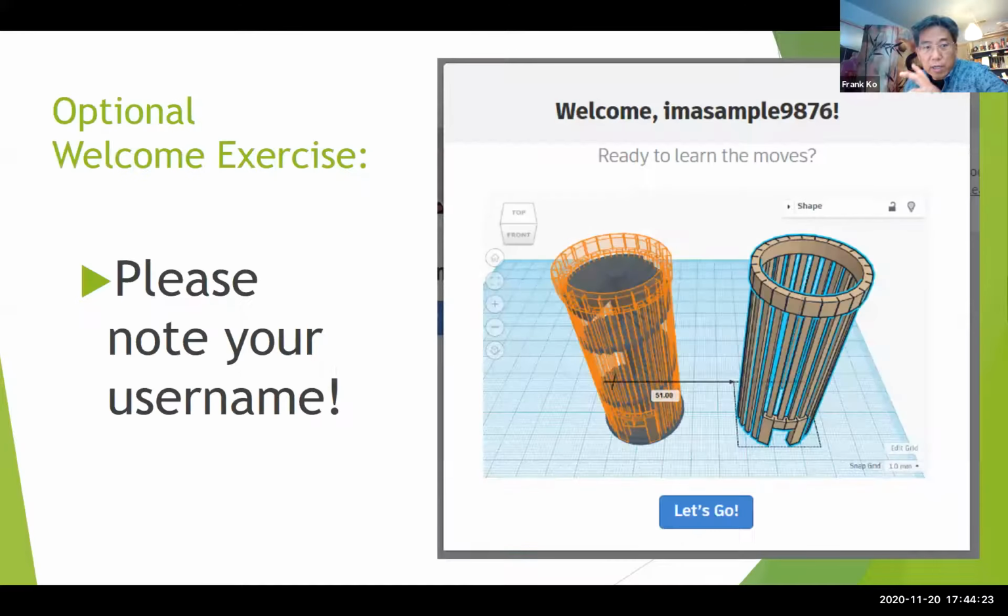You will see next a welcome exercise. A note in the welcome exercise, it'll say welcome, and whatever name you've used in your email, it will pop that in as your alias. So since my email address had imasample9876, that welcomed me using that name. And you can play with these welcome exercises.